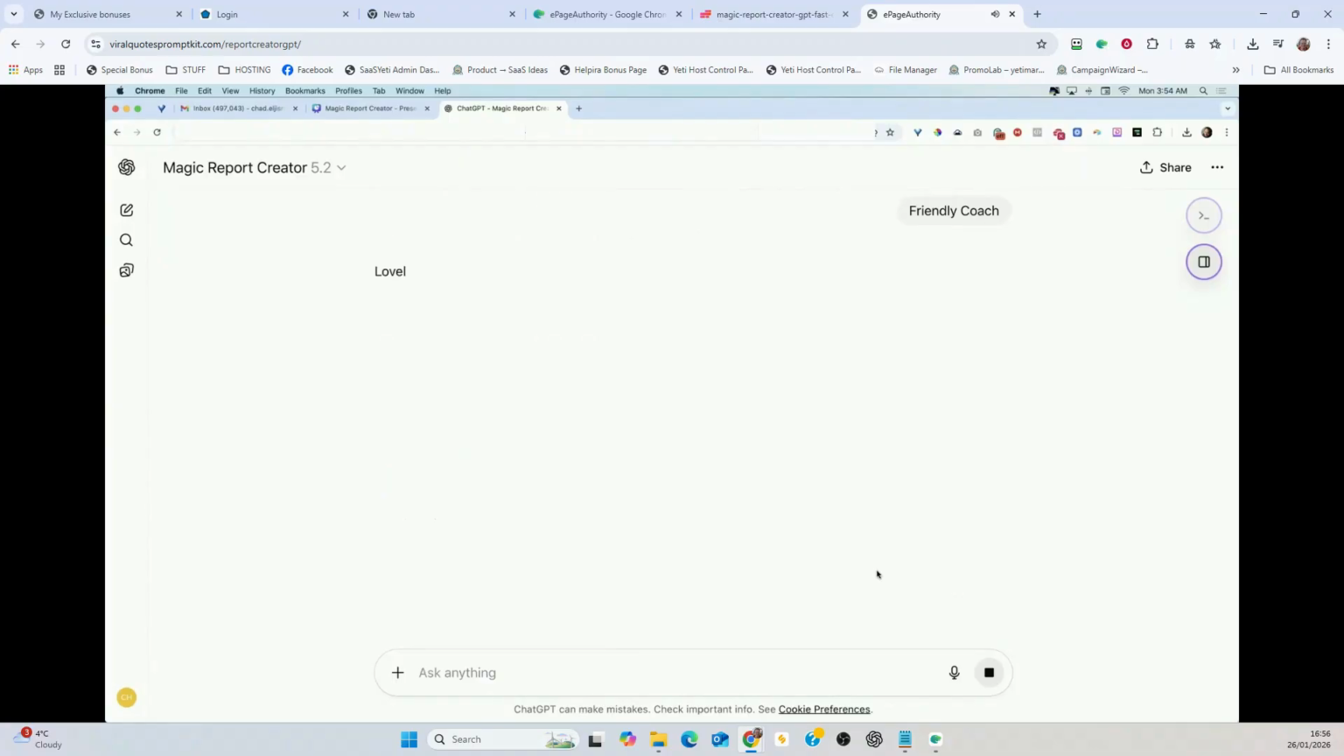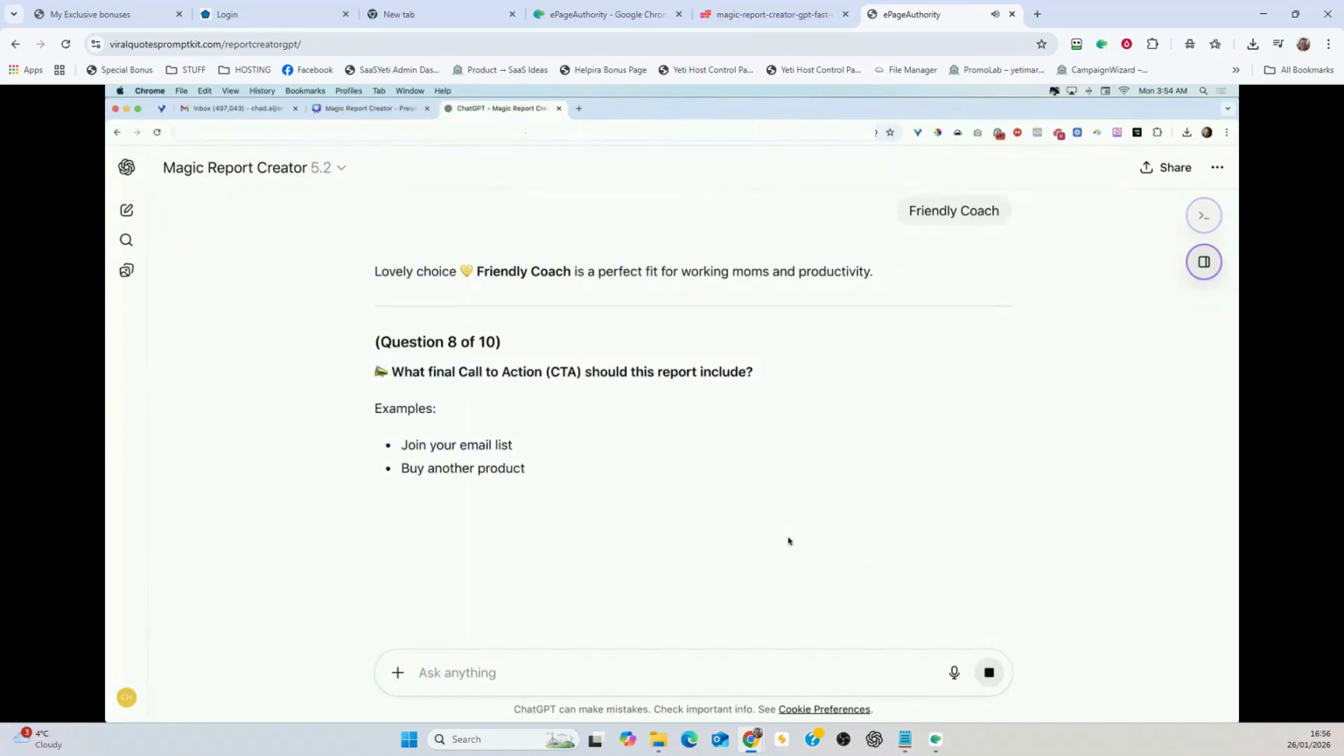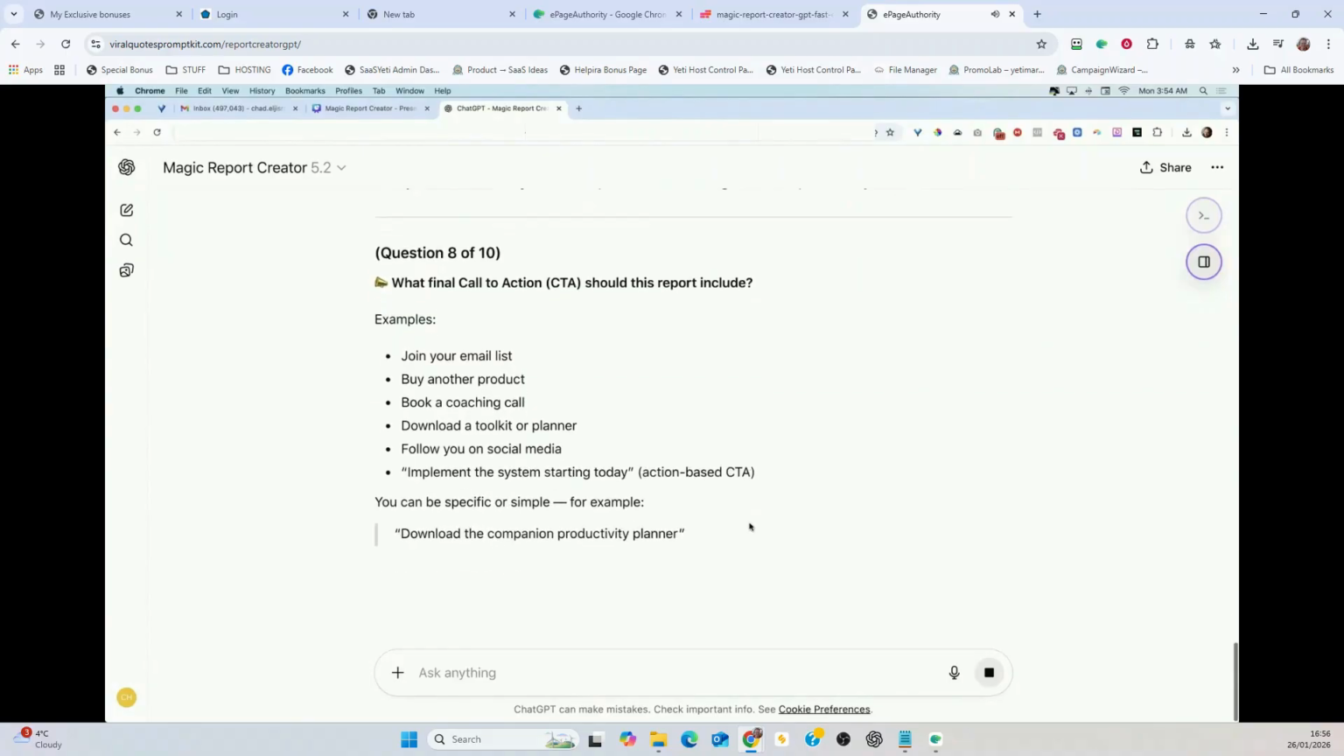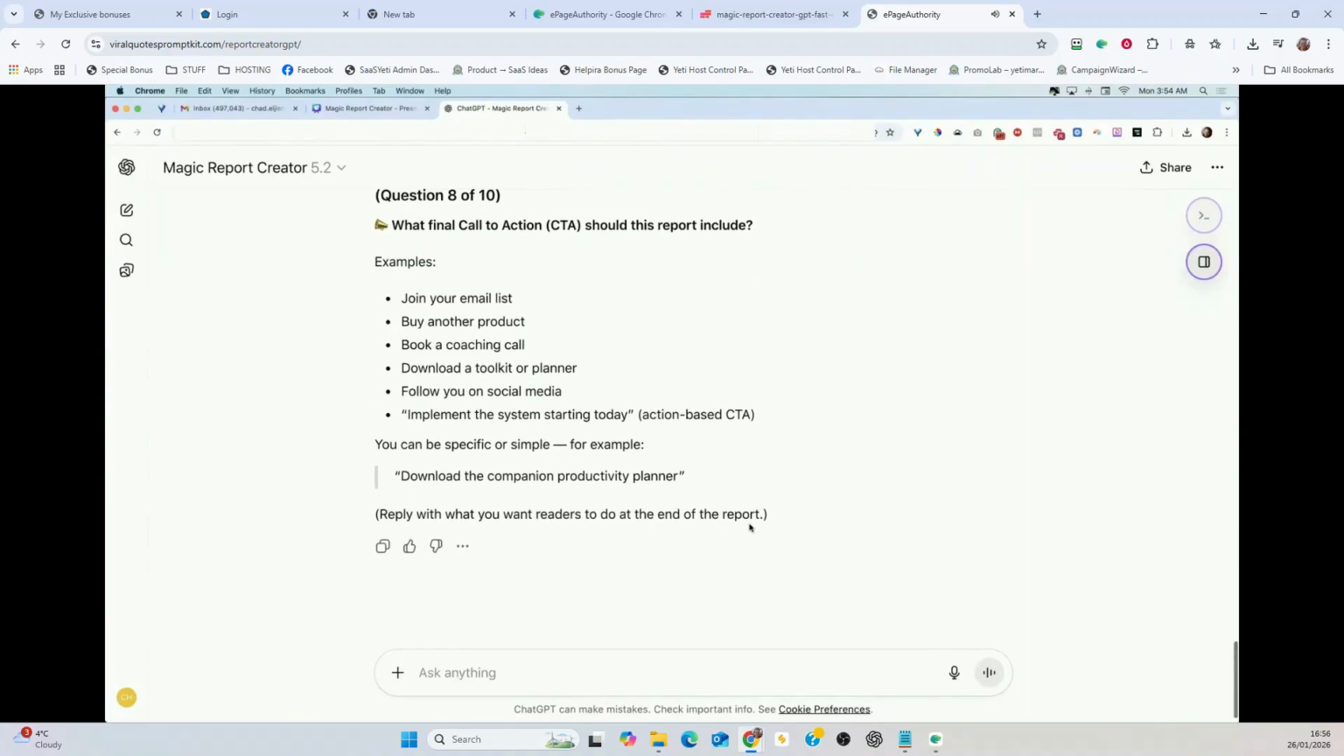All right. And then we see here, what final call to action should this report include? Here you can ask it to do anything, like here they're suggesting something like download the companion productivity planner, or buy another product, or book a coaching call, right? So you can use it in a different way.